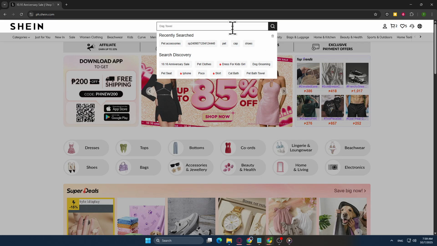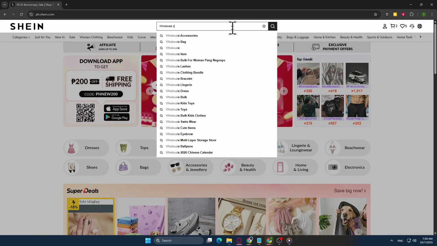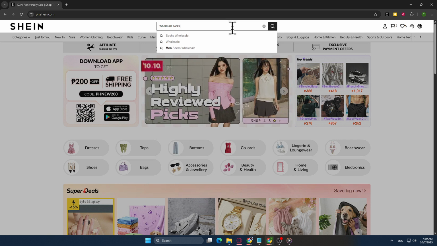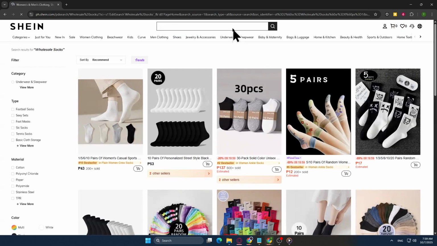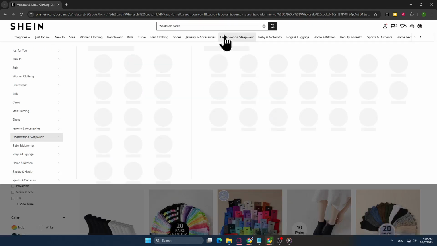Typing the word wholesale before your item is key because it signals to Google that you're looking for bulk purchase options rather than individual items. And while we're using socks as our search item, you can replace socks with any product you're interested in buying wholesale, whether it's t-shirts, hats, or anything else. Once you've typed in wholesale socks, go ahead and press enter or click on the search icon.